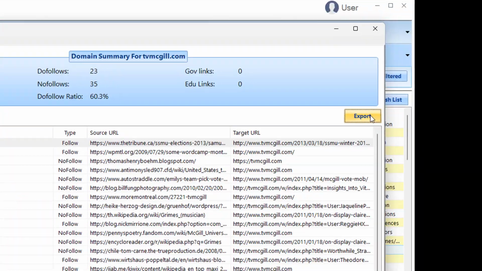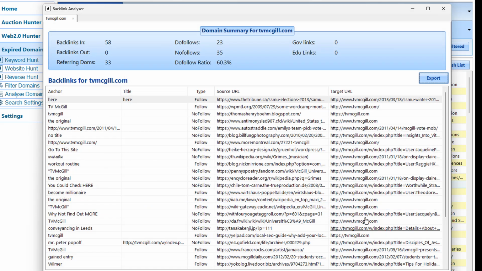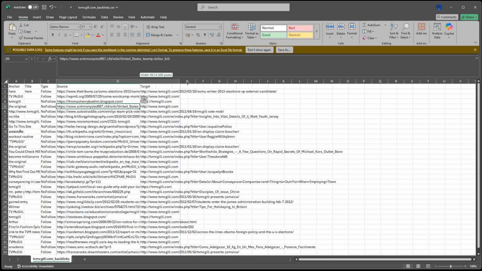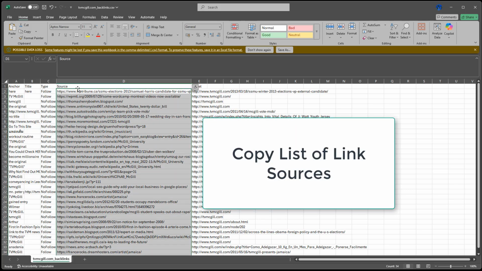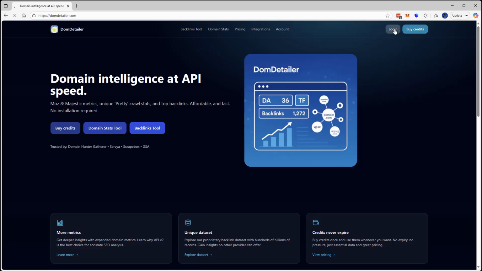So let's go back into Domain Hunter Gatherer and let's export the backlinks to a CSV file so I can open it up in Excel. And here we're going to use that list and we're just going to take out the source links or the source URLs for the links. So I'm just going to copy it to the clipboard, highlight all of the links here. And then from here we're going to take them into DOM Detailer.